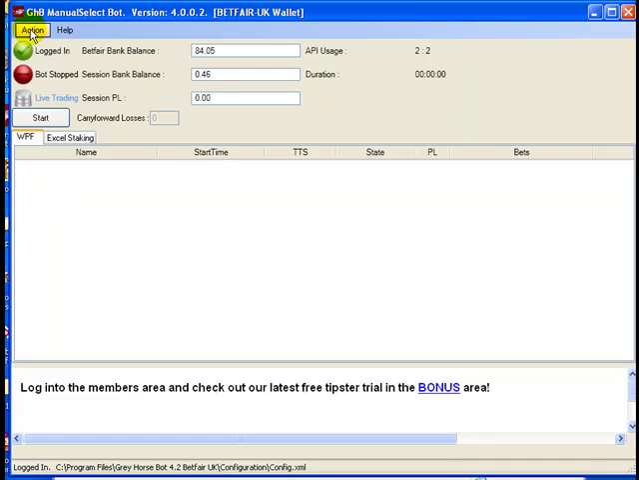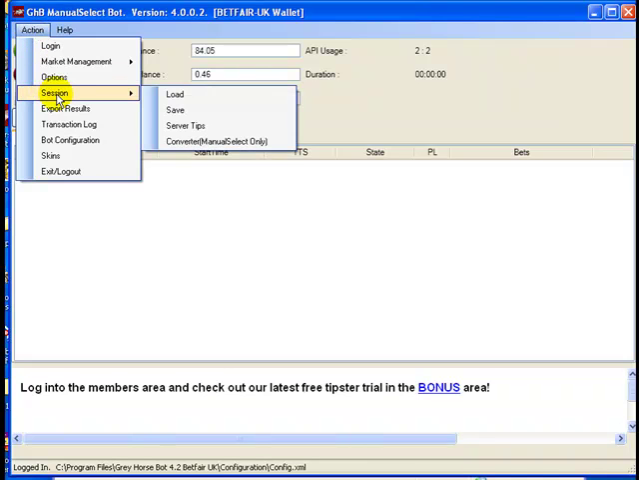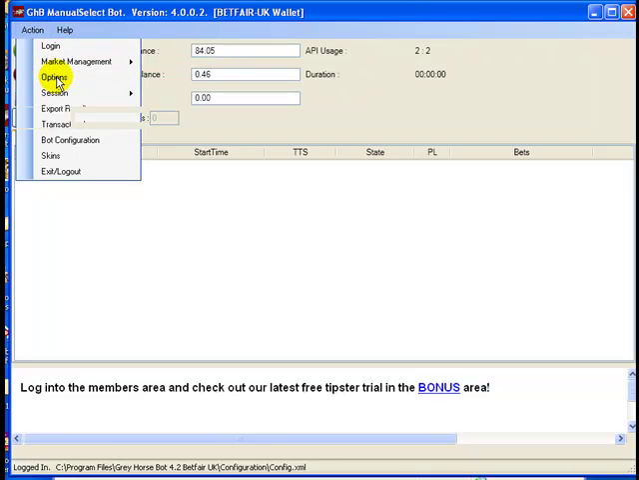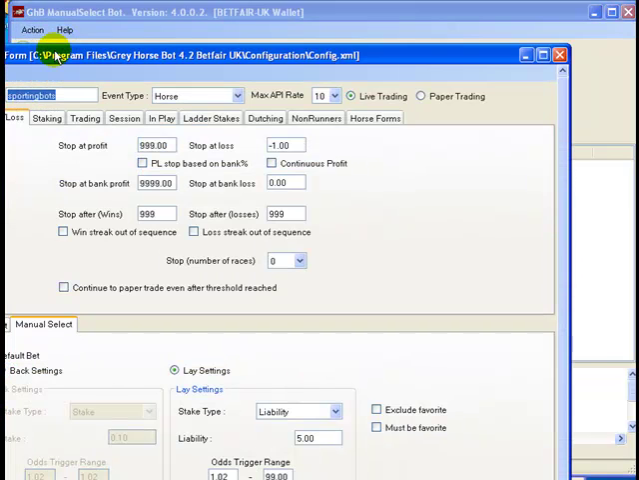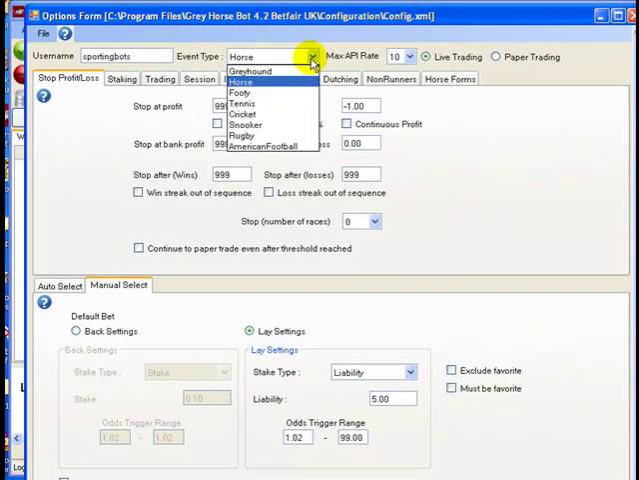But most of the instructions for the general use of the bot are in the members area or in the help system, so I'm not going to go over too much of the other stuff. First of all, we need to go to options. You'd think I'd know that better, wouldn't you? We go to options. Make sure the event type is horse.